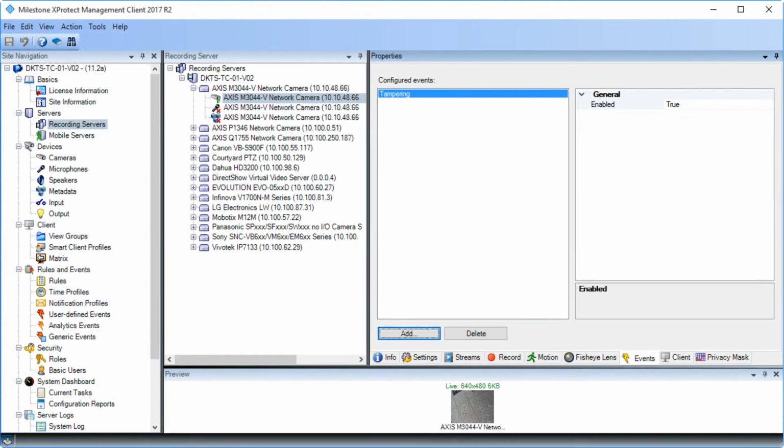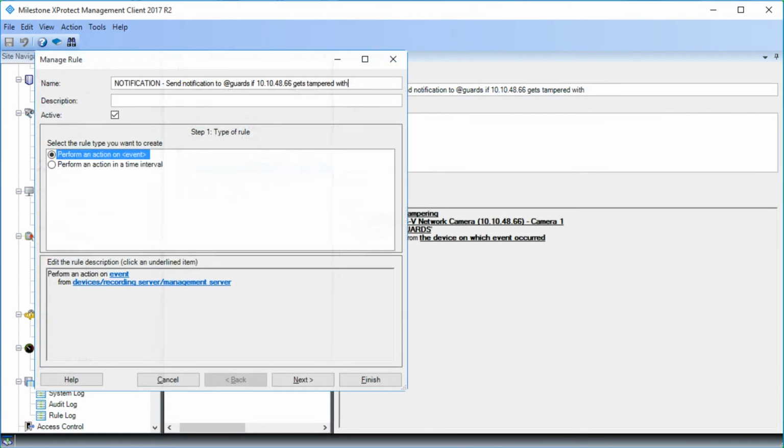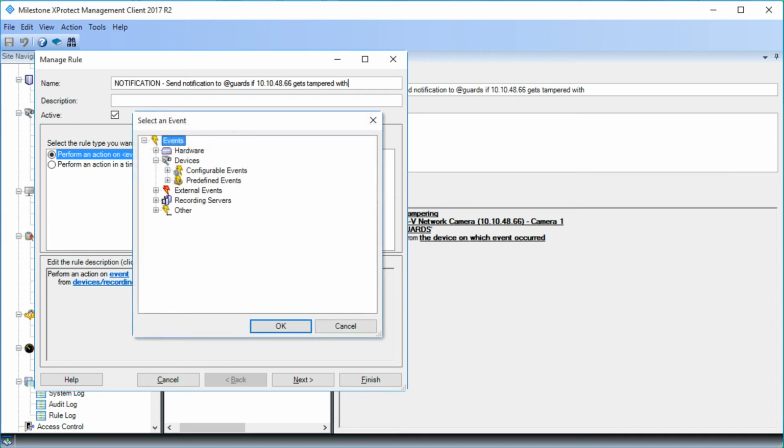Now, let's work with the Manage Rule wizard and focus on how you navigate to the correct event type. Here, I've started a new rule in the wizard. I clicked Perform an action on an event and opened the dialog box to select an event. There are two kinds of events, configurable events and predefined events. Tampering detection is a hardware event and therefore a configurable event. So we'll click to expand Configurable Events.